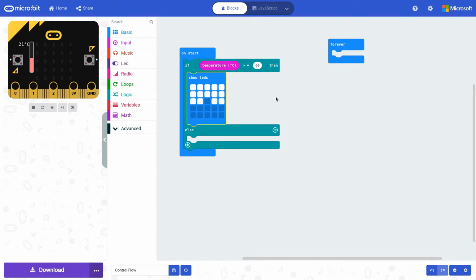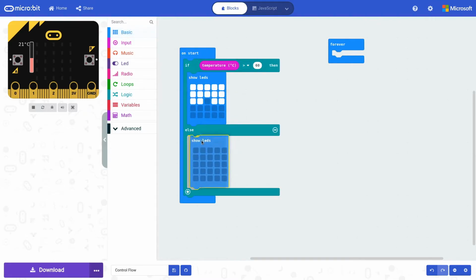But okay, if the temperature is not over 60, then it must be below 60. Those are the only two options that we have. That's what this else statement does. Basically, if this Boolean expression up here is false, then this doesn't happen and the else statement happens, whatever we put in here. So if the temperature is greater than 60, we're going to show shorts. Otherwise, we want to show pants, because we're going to wear pants. So we can draw a pair of pants here.